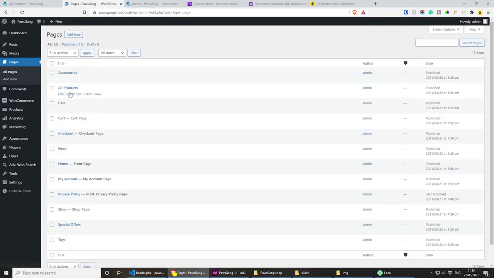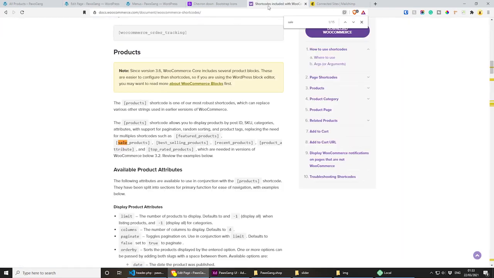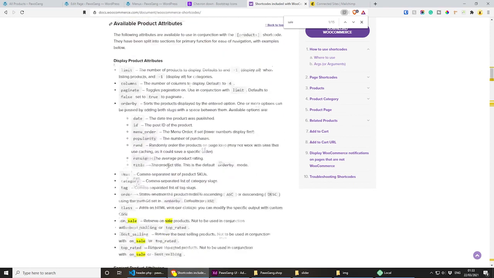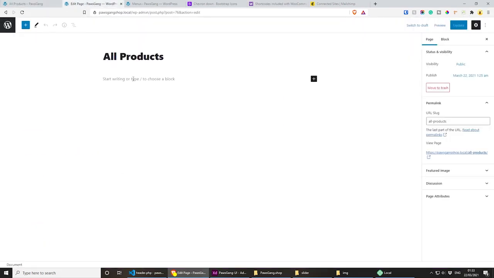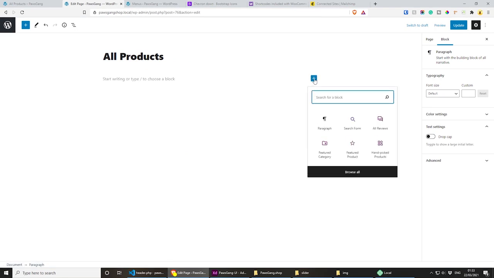Let's go to all products, for example, and I believe that we can just do products. So products, and you can do so many things in here, but let's just quickly add a shortcode. So inside here, we can do shortcode.